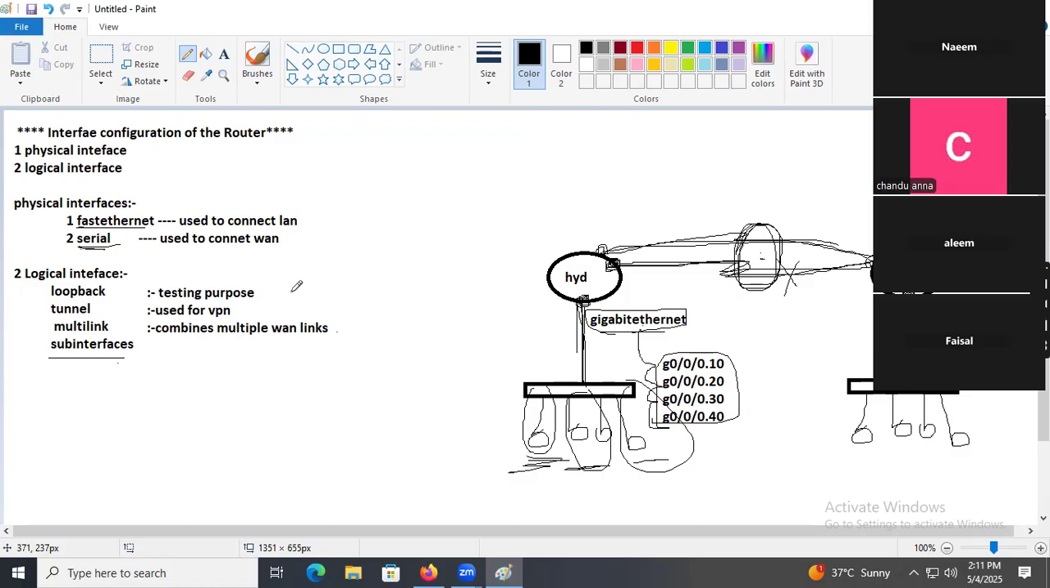You will see these concepts of configuring sub-interfaces in firewalls and load balancers too, based on your requirement and the network type. If you want, we can do that.